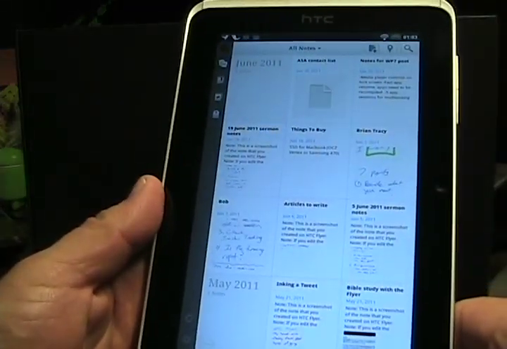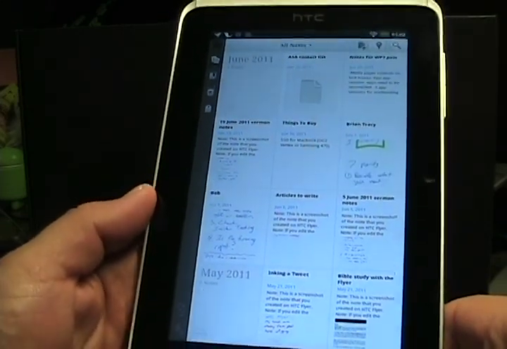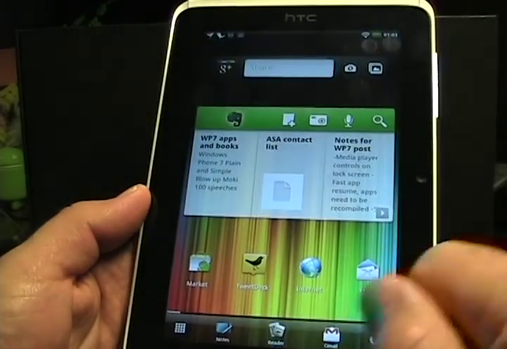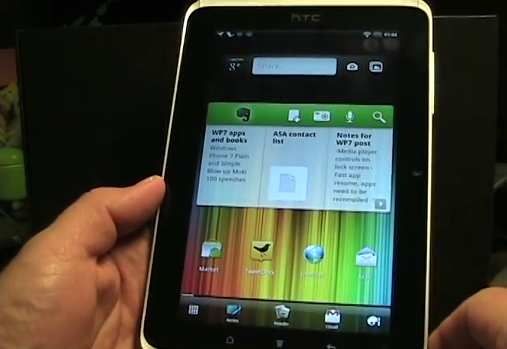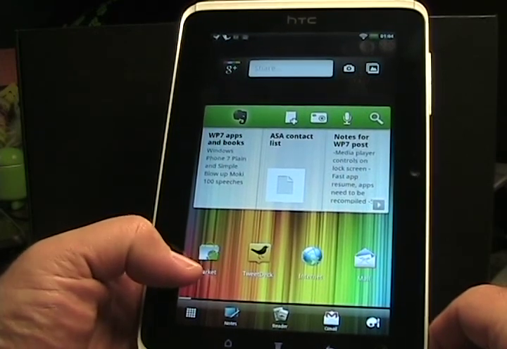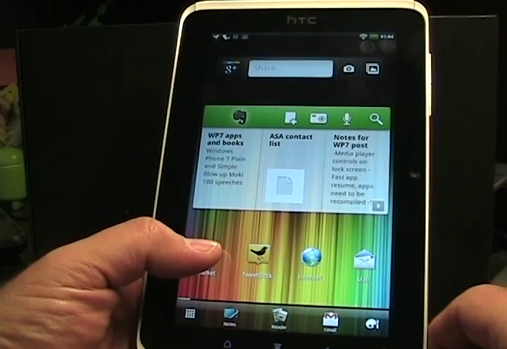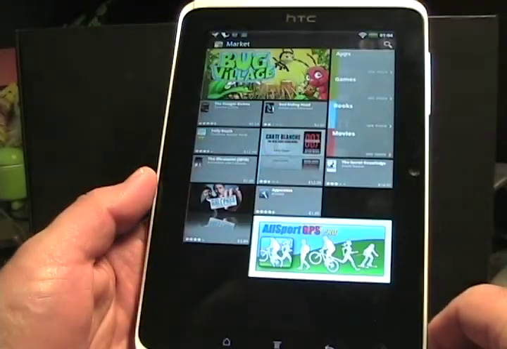So it's a nice new interface, and it works well on the HTC Flyer as well as other Android tablets. Now, another thing I wanted to show that's new and was announced today is the new Android Market, and I'll have a link in my blog post about where you can actually download that, and I have that installed here so we can take a look.